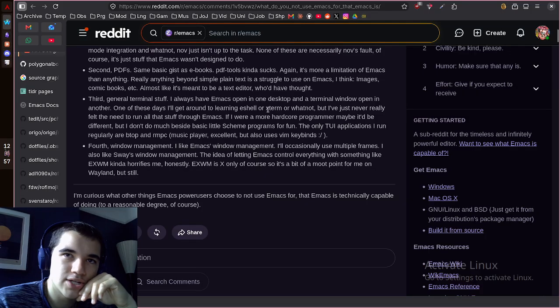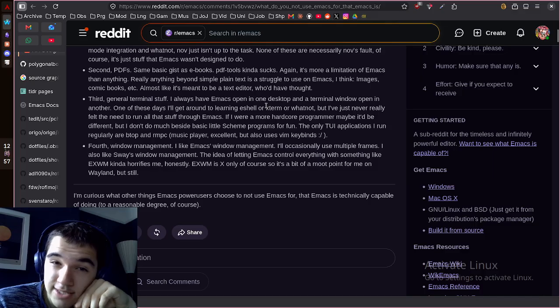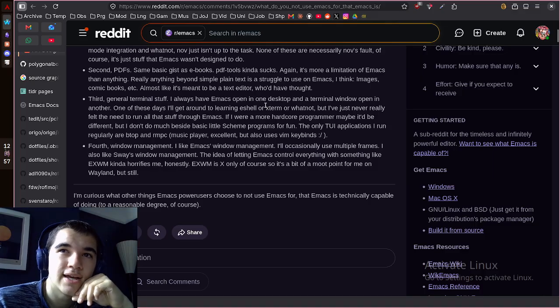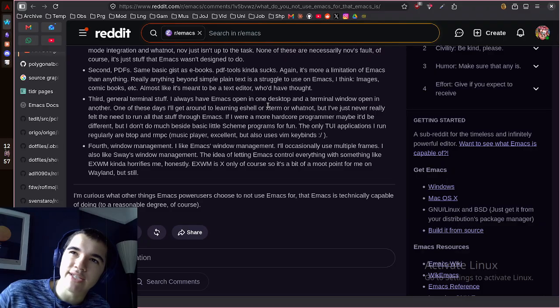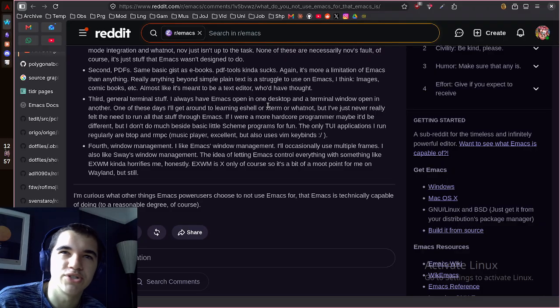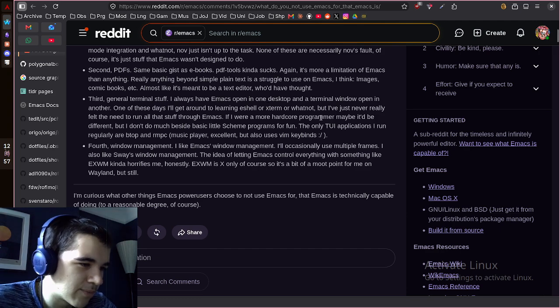I mean, for emulation, it's good if you want to emulate different terminals for different operating systems, like a Windows thing. But if you're testing your applications anyway, you probably want to use a virtual machine, right? If I were a more hardcore programmer, maybe it'd be different, but I don't do much besides basic little scheme programs for fun. The only two applications I run regularly are BTOP and RMPC.